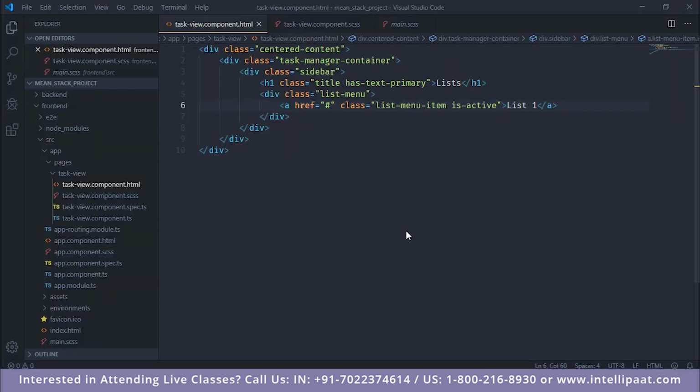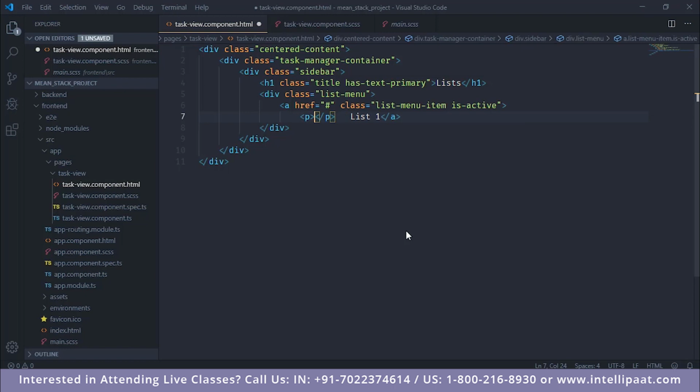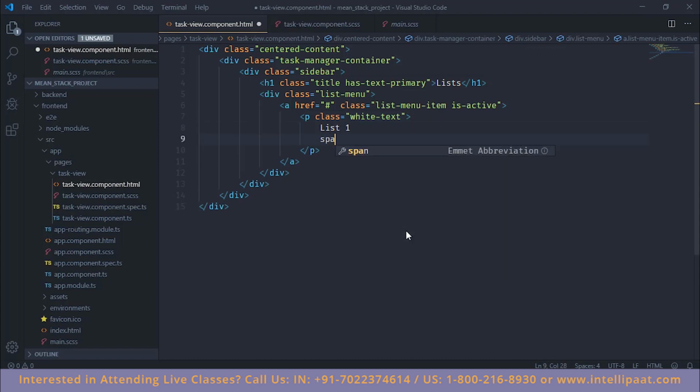To make it look a little nicer, we'll have a p tag with a class of white text. Inside the p tag we'll have a span tag, and that span tag will have a class of task delete. We also have a class of pull right.